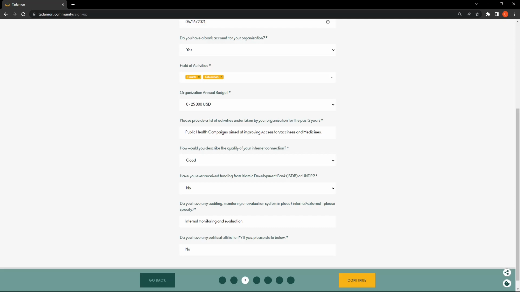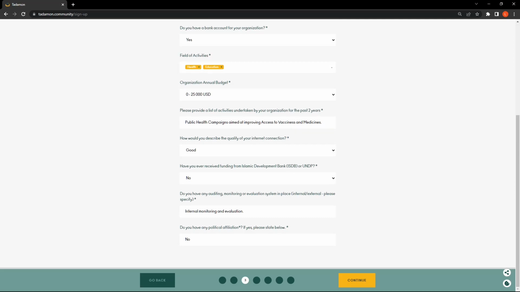Also, we would like to know if you have received any prior funding from the Islamic Development Bank or the United Nations Development Program, and if you have any auditing, monitoring, or evaluation systems in place in your organization, be they internal or external. Please specify. And we would also like to know if you have any political affiliation, be it to a state, party, or ideology. If yes, please state so below.